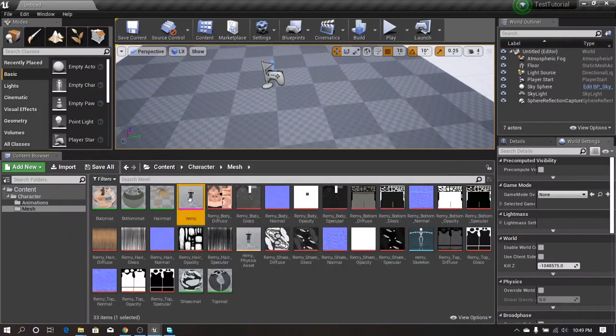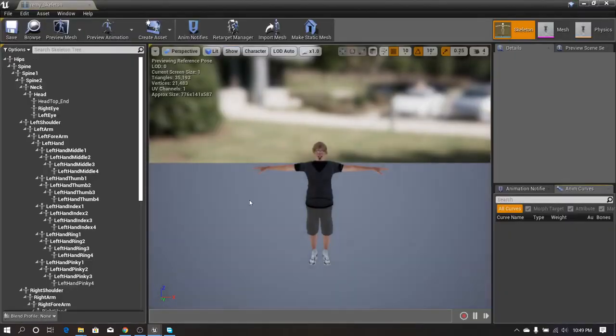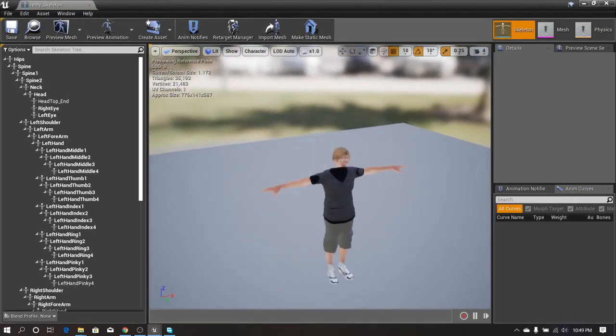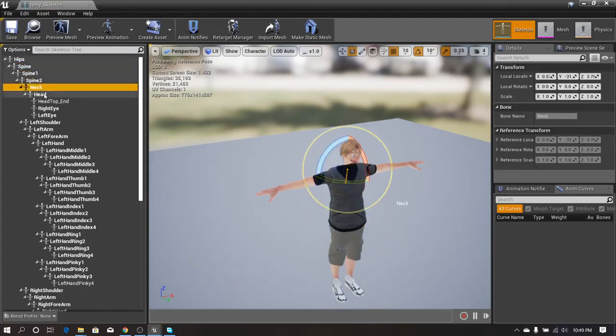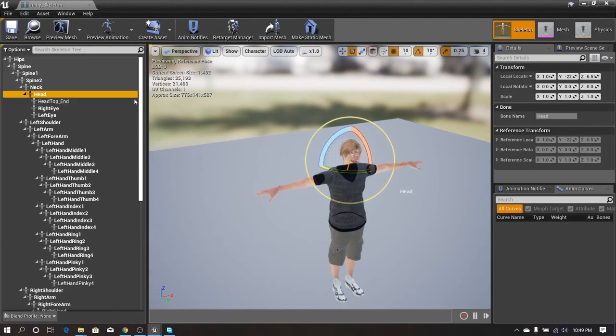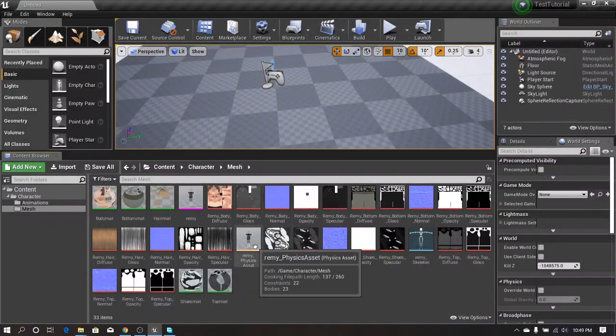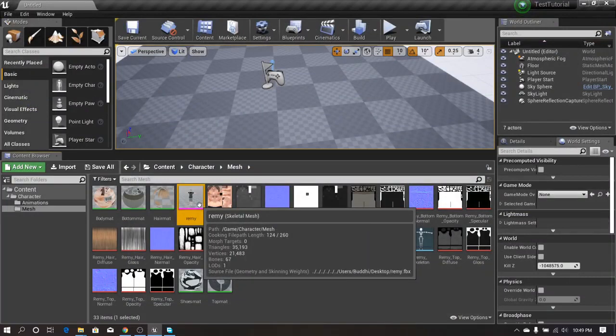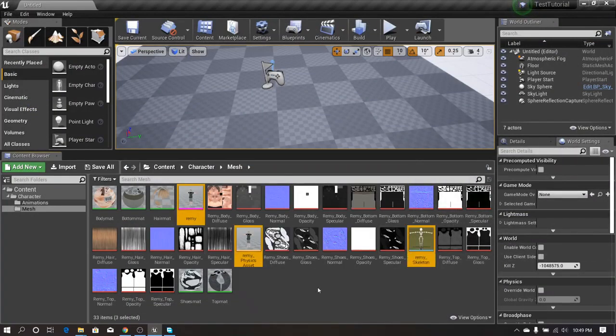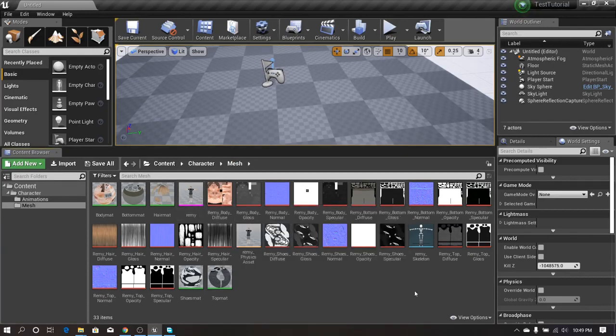This is the skeletal mesh file. This is my character's skeleton. You can see there is the bone set of my character, and this is the physical asset. These three files will represent our player character skeletal mesh.